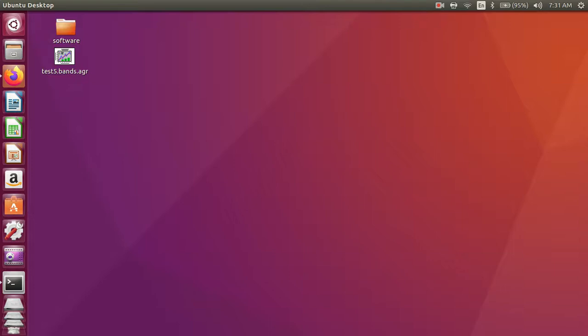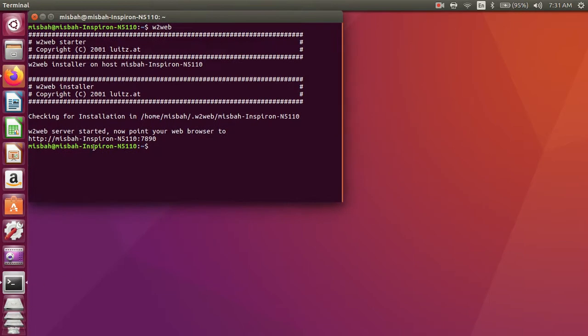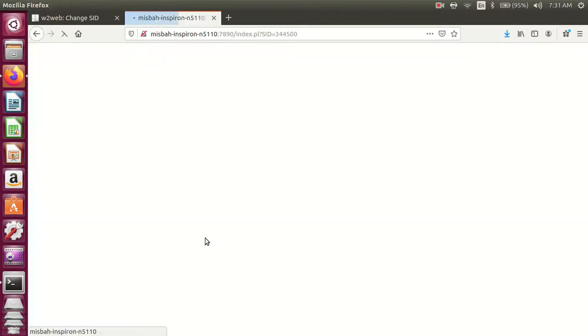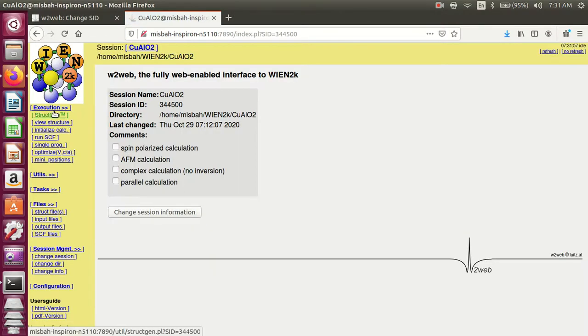WIEN2k band structure calculation. How to calculate band structure? In the task menu, first open a terminal, write w2web and open the link. Select the session, task menu, then go to band structure.